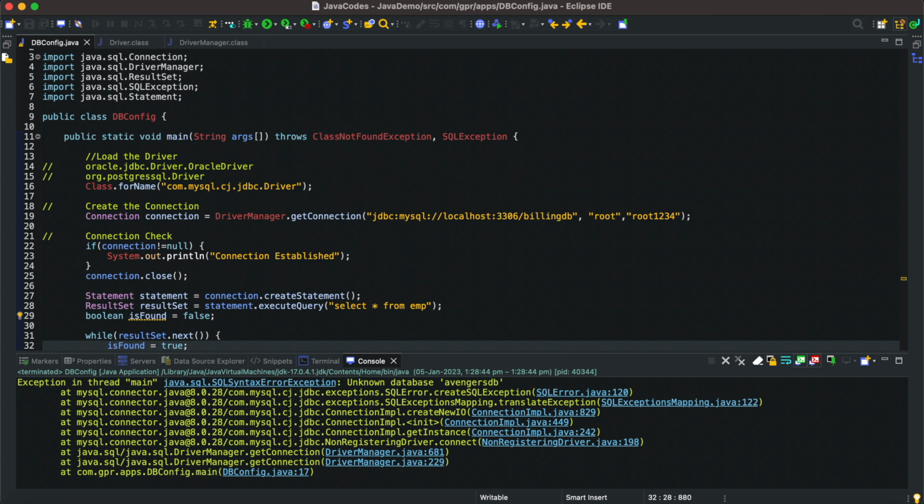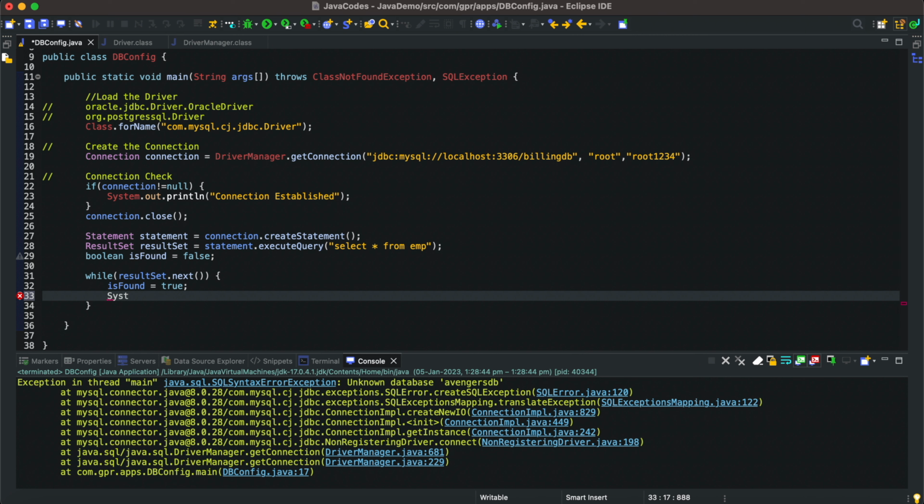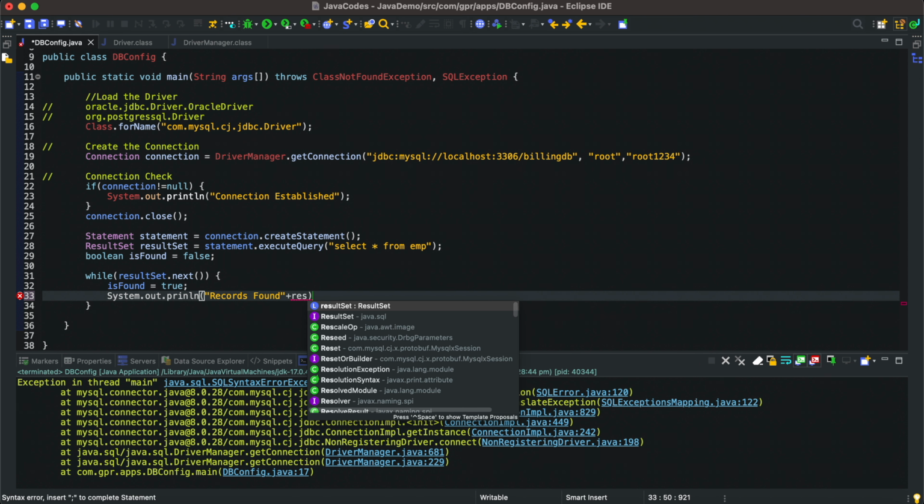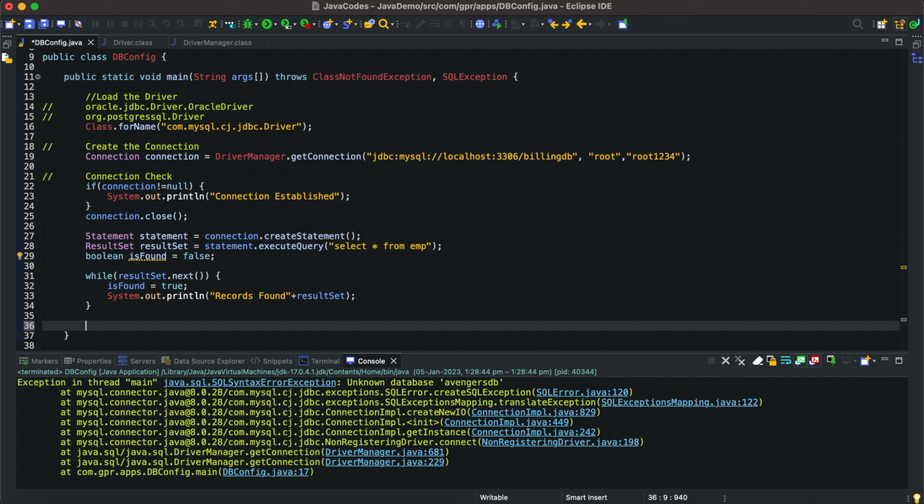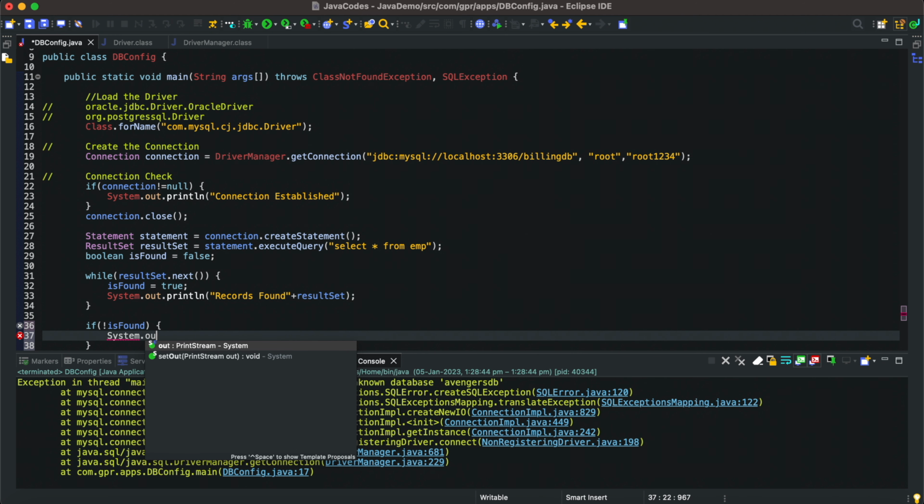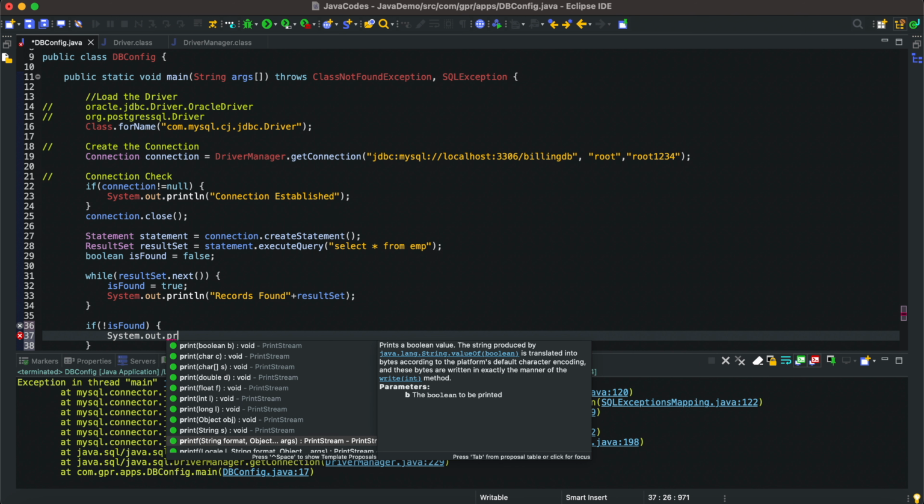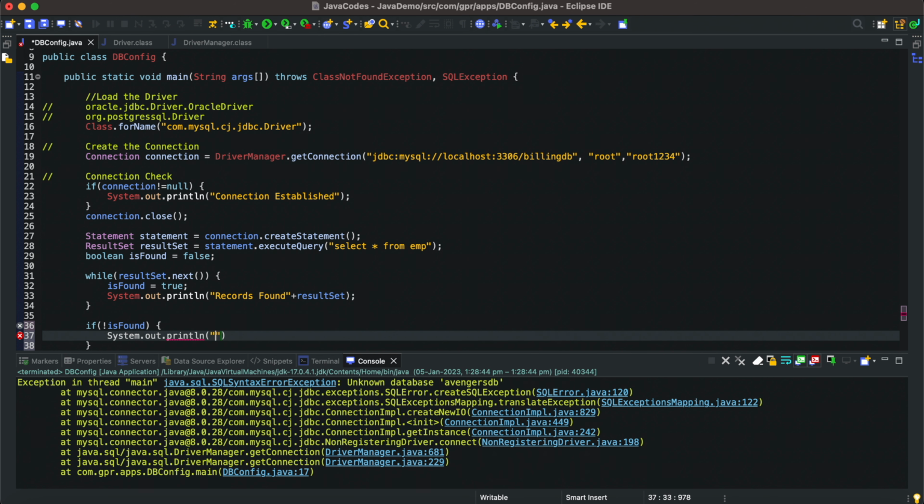Now I need to add one more, or let me just print this with System dot out dot println. And if not found, then I guess it's System dot out dot println, records not found.